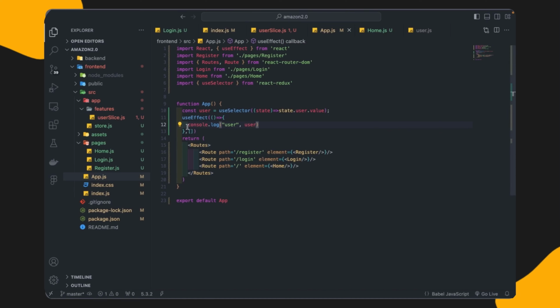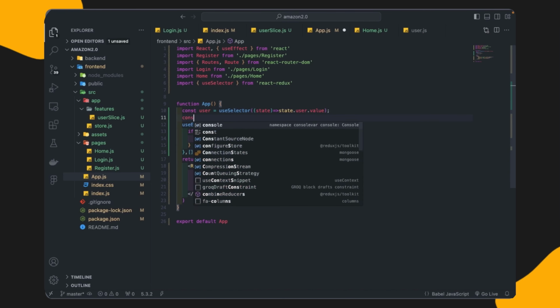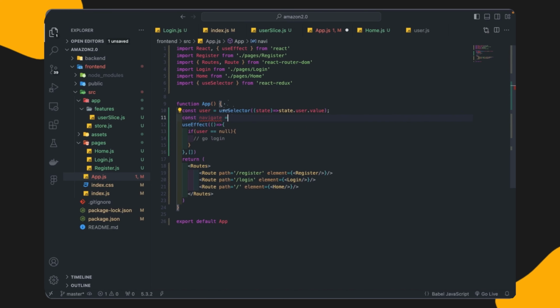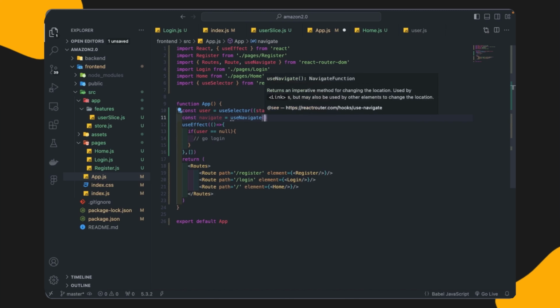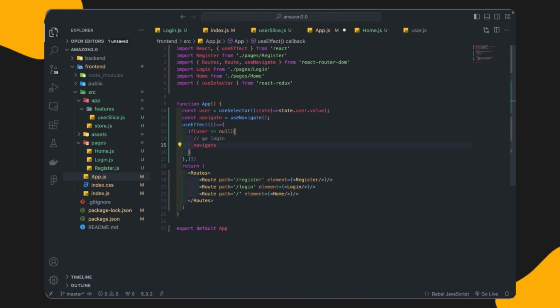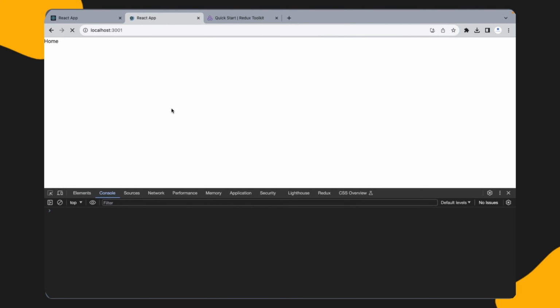Now we need to write some logic. If user is equal to null, then we need to navigate to the login page, else nothing will happen. For that, we need to create a variable called navigate, and use useNavigate from React Router DOM, and we will navigate to our login page if user is null. Now let's go to our application and reload it.